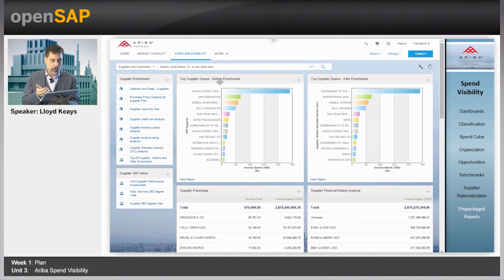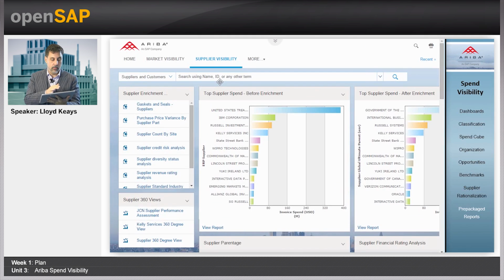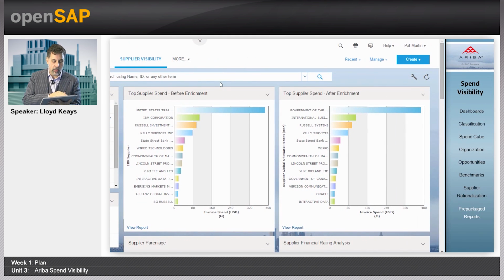Now we're into another area where we see the suppliers themselves, and this was also heavily enriched. You see the supplier before and after. Before, you see the list is different. It's not the same order. It's basically who you thought your suppliers were. They're not necessarily that in reality.